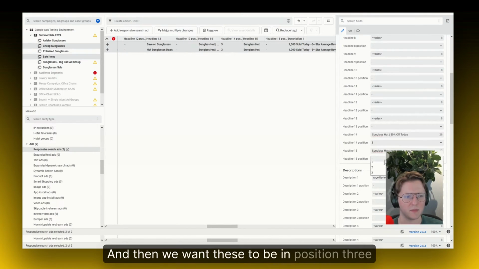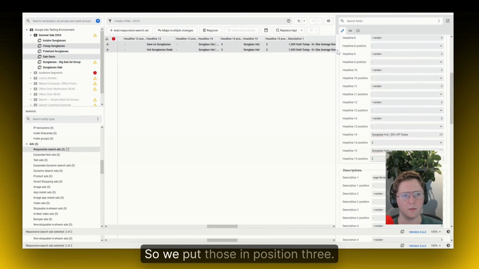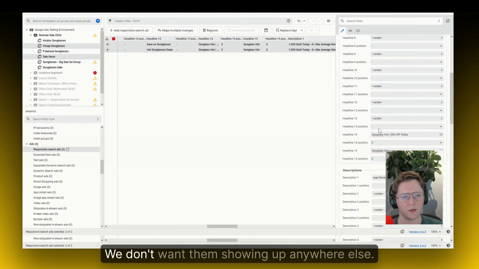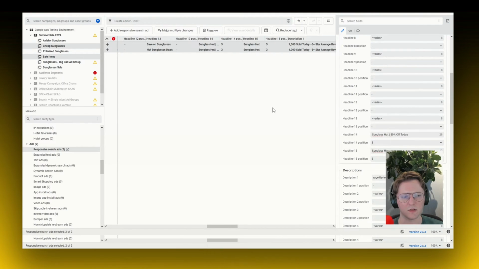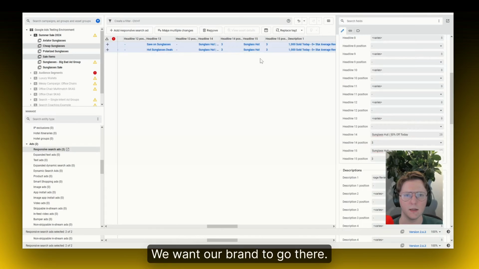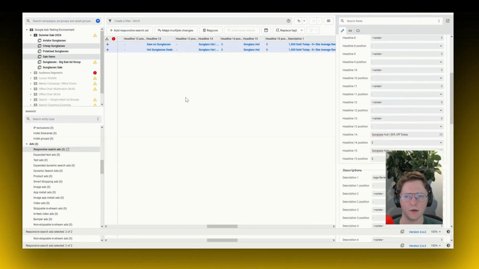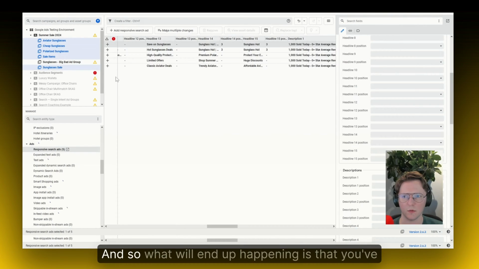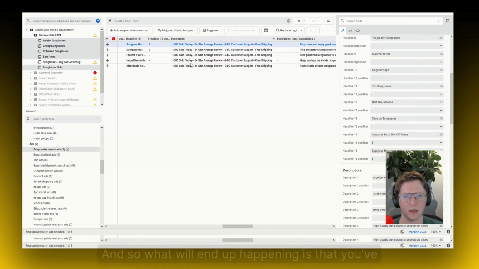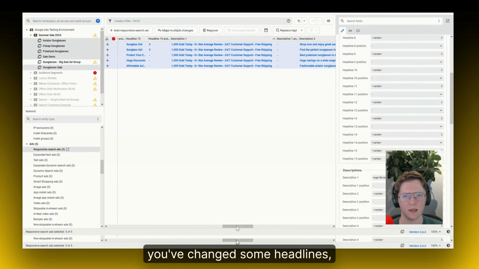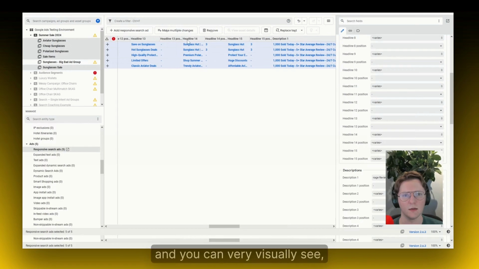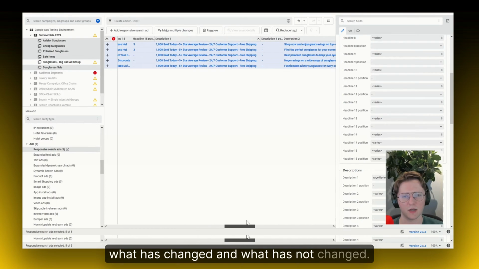And then we want these to be in position 3 only. So we put those in position 3. We don't want them showing up anywhere else. We don't want anything else competing for this position 3 spot because we want our brand to go there. These are things that you can do very, very quickly. And so what'll end up happening is that you've now changed some descriptions, you've changed some headlines, and you can very visually see what has changed and what is not changed.